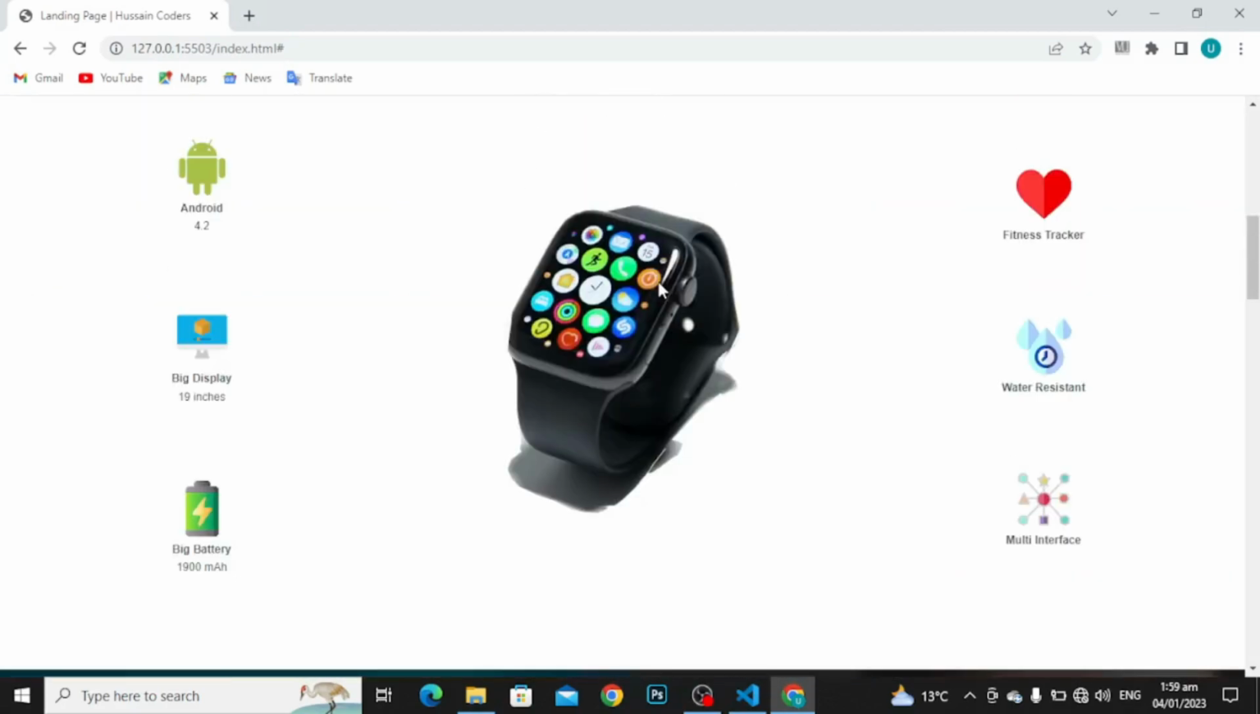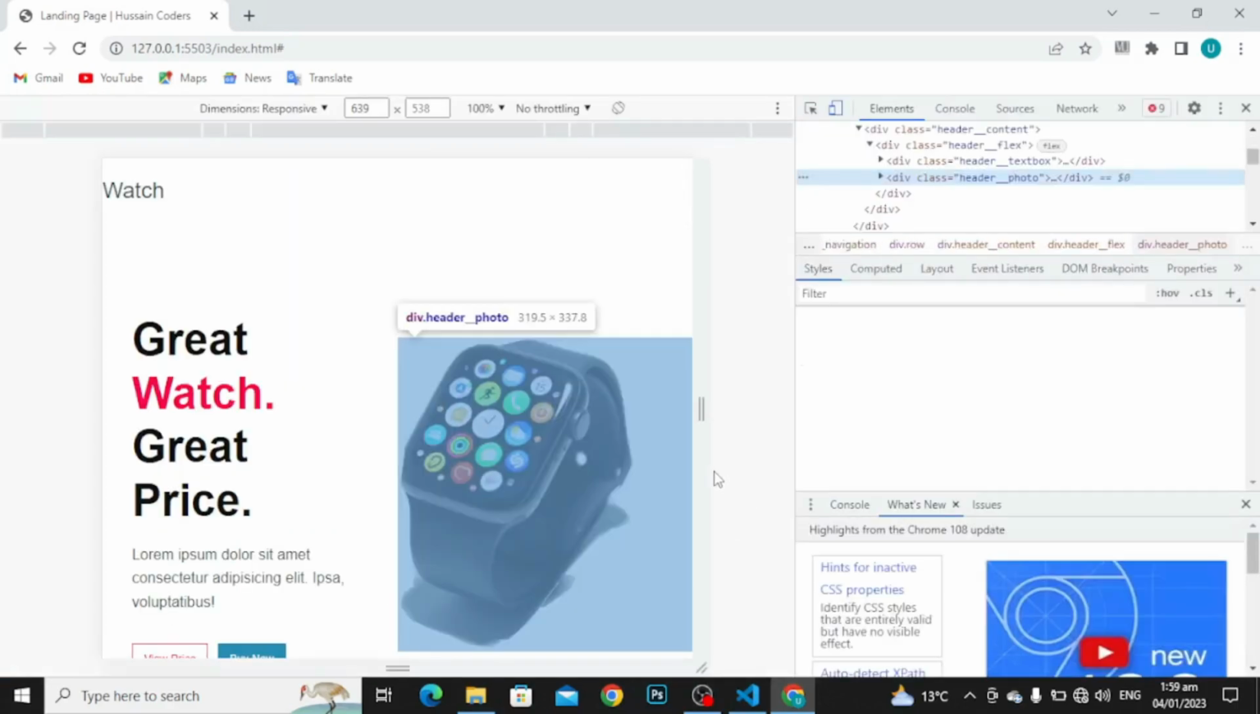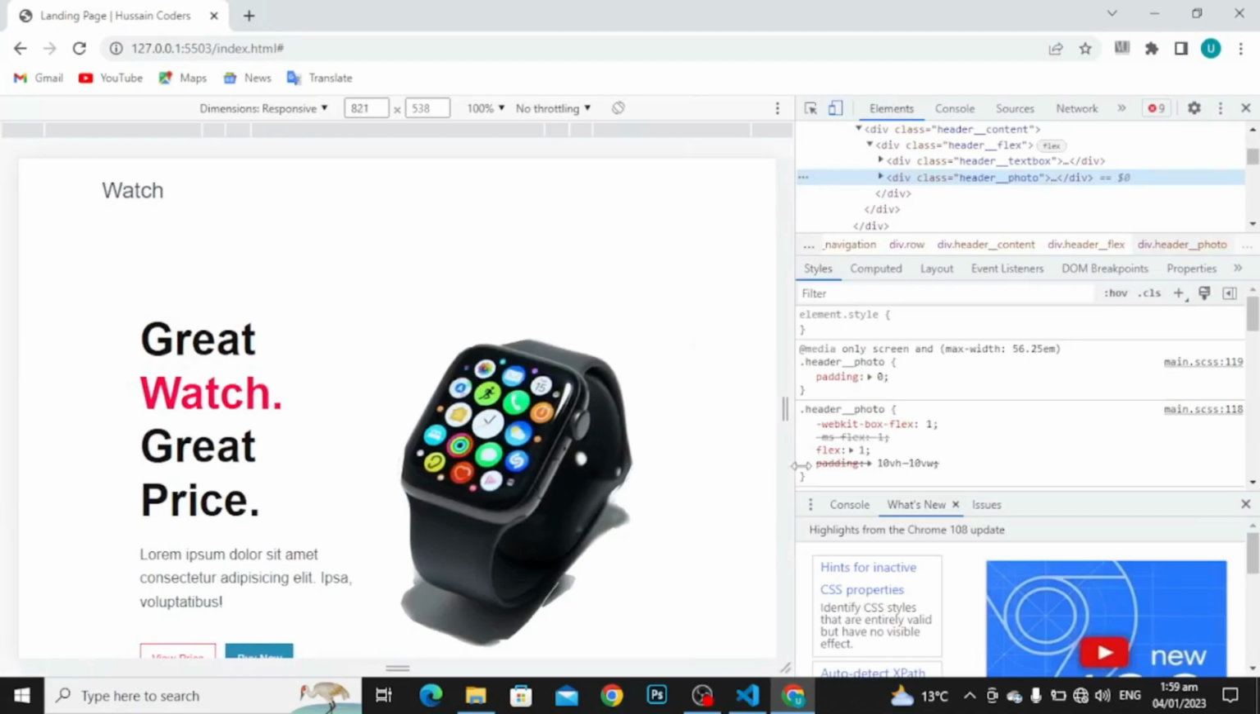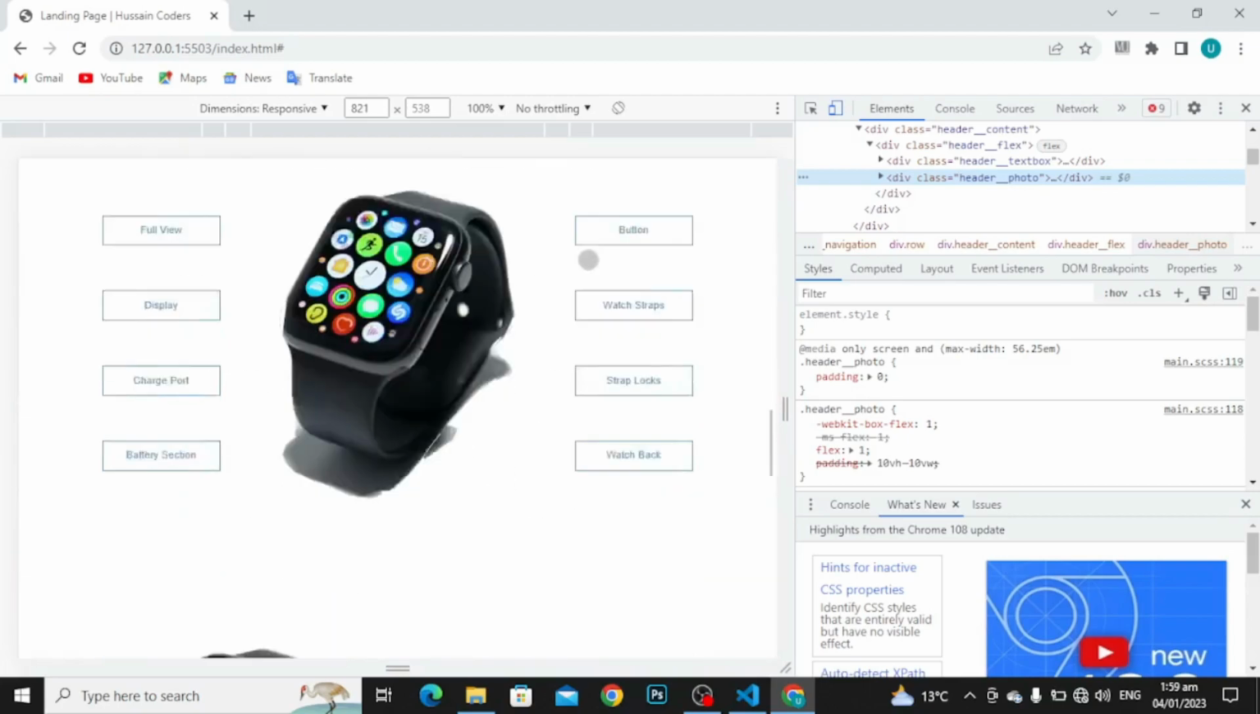And that was it. This is the website that we have created today. A complete responsive website that we have created today.